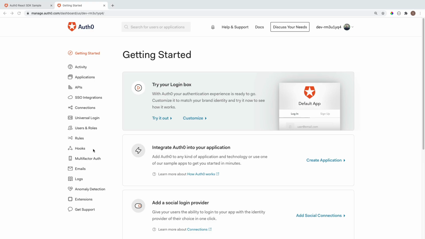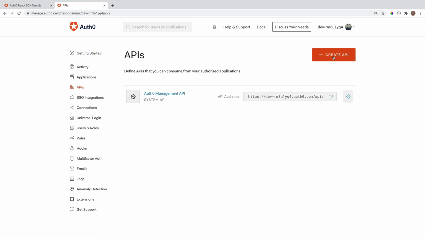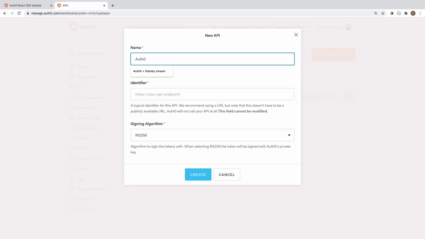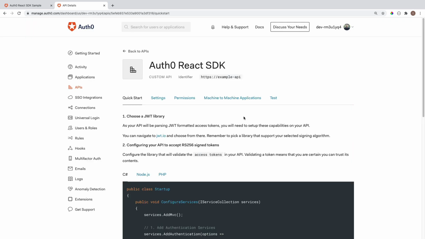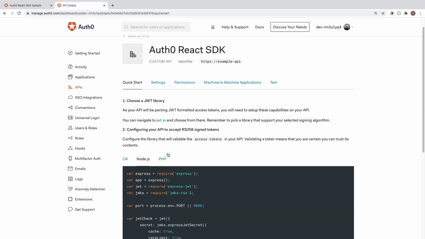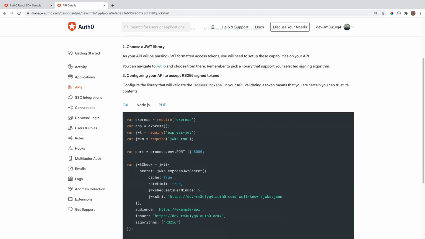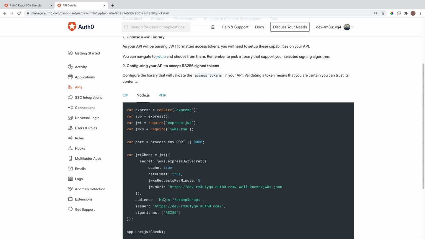Now once you get into your Auth0 dashboard, click on the APIs tab on the left. Now click Create API and give our API a good name, as well as an identifier URL, and then press Create. We can find the two values we need inside the Quick Start tab and under Node.js. Now here inside of this JWT code, let's copy and paste the audience and the issuer to our .env file.